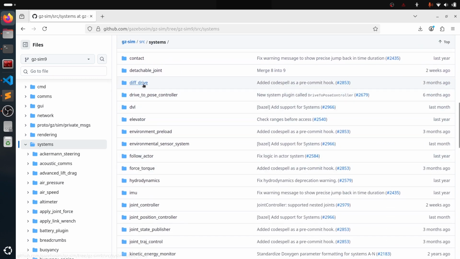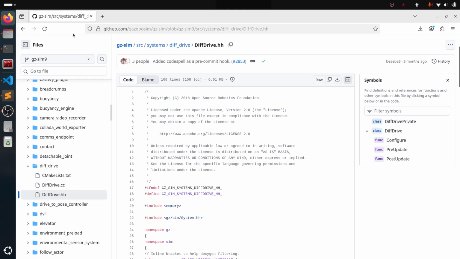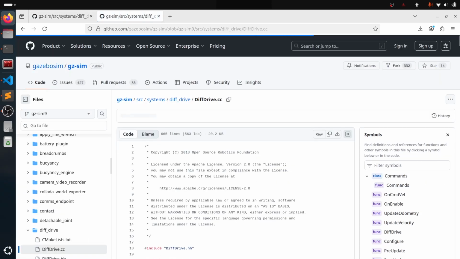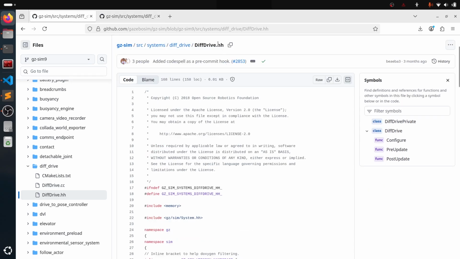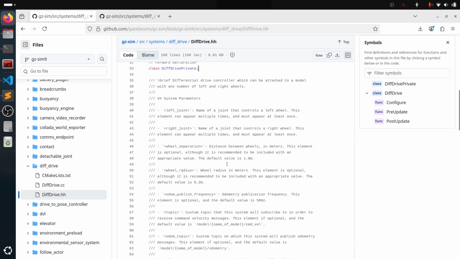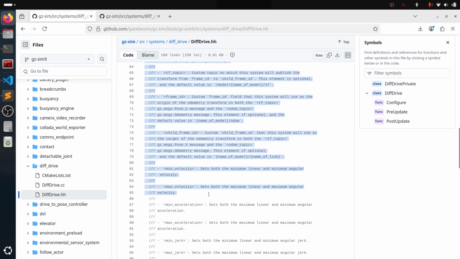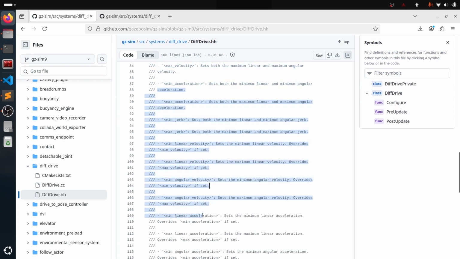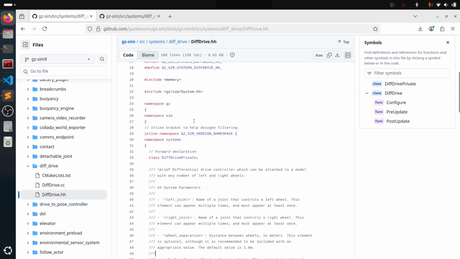And then we can see, for example, we have the diff drive here. You have the diff drive.h file, and I'm also going to open the C file. So it's .cc. All right, and you see we have the code. And why I am showing you the code is because in the H file, we have the documentation here, okay, the different parameters that you can add. So in most systems, in most plugins, you will have this, and that's very helpful. Okay, that's basically the only documentation you can find for now.